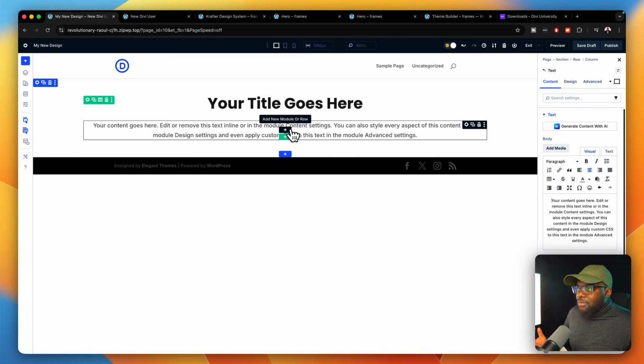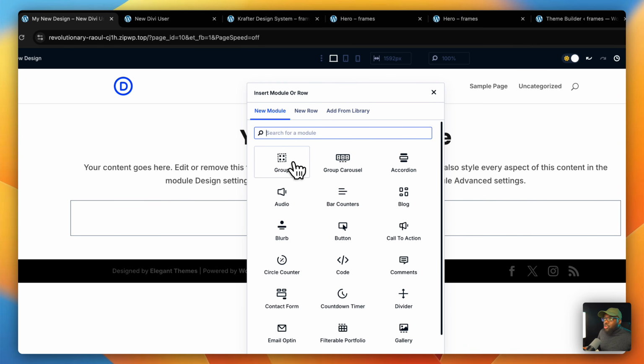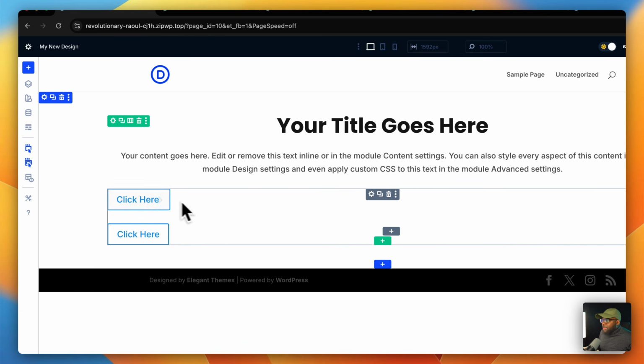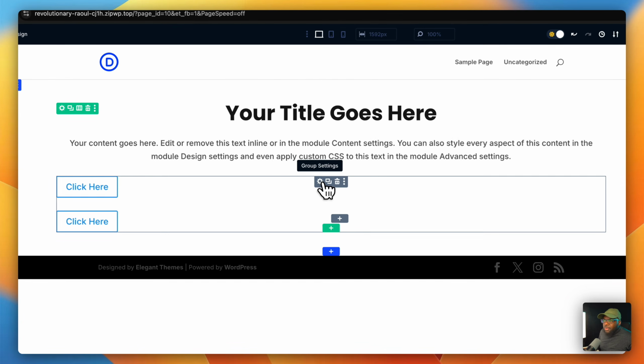The next thing I want to add are my buttons. I'm going to click here on this plus button. This time it's going to be a group because I need to add 2 buttons. I'm going to search for my 2 buttons here. There we go. And then I'm going to duplicate this, and then go into my group settings.